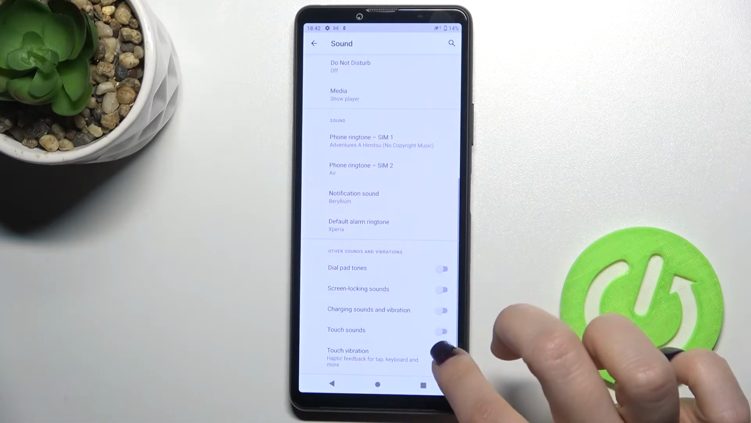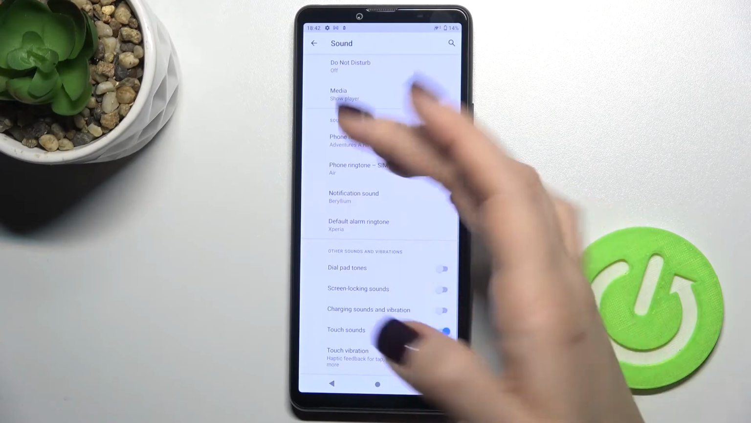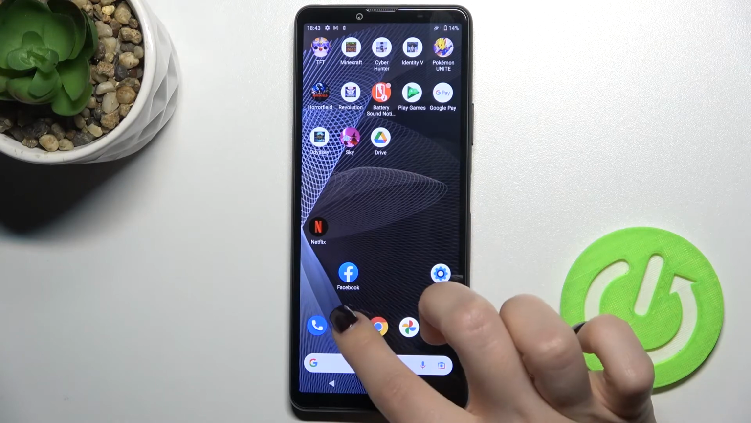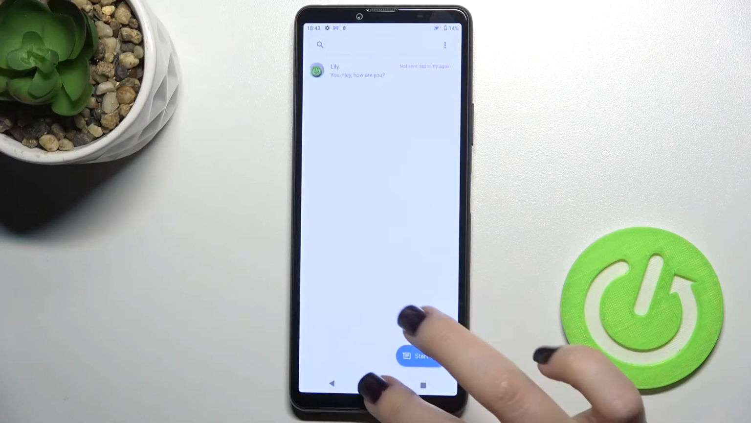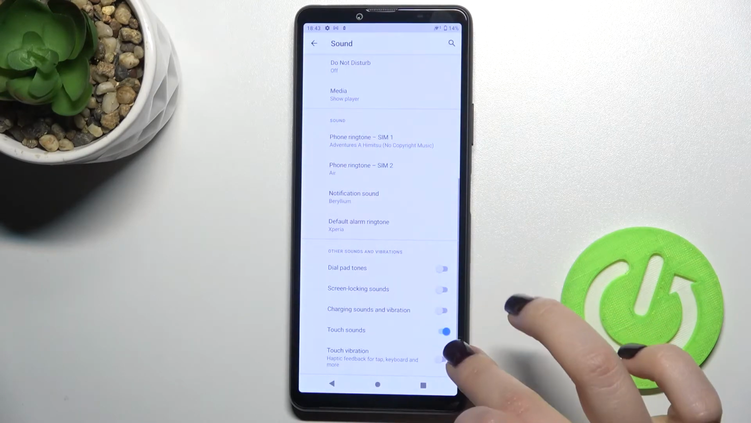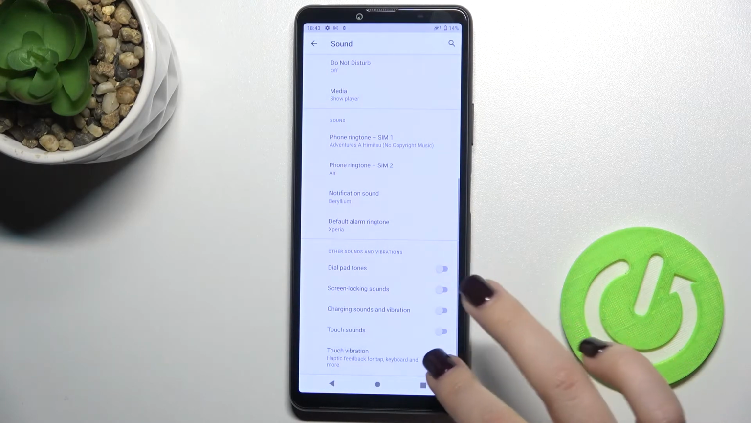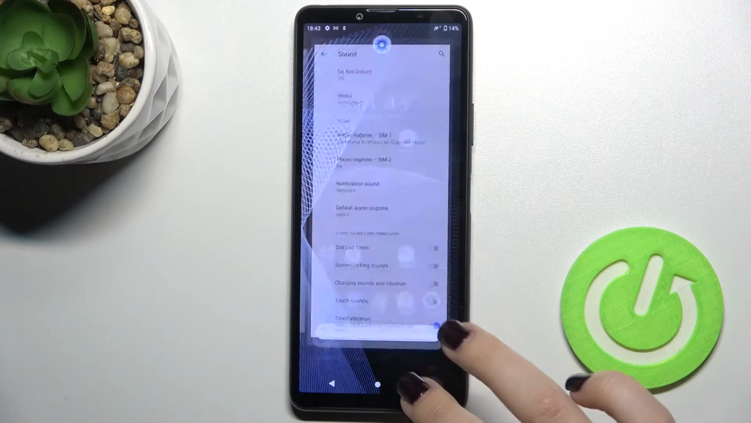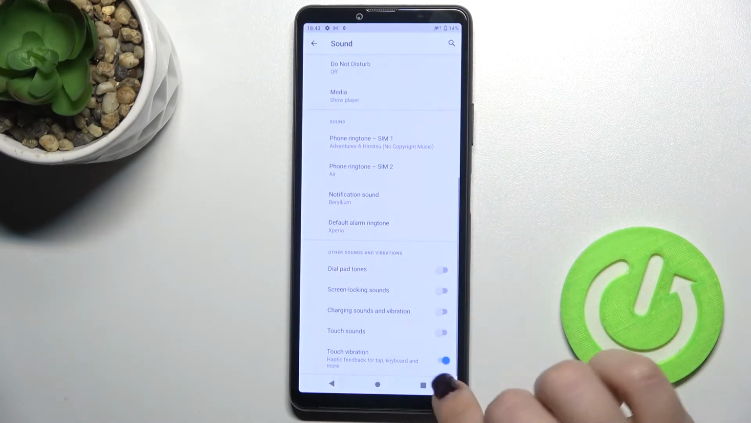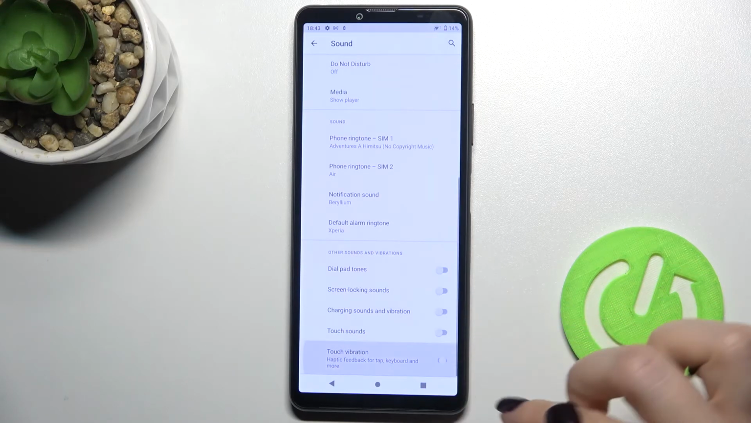Now for example with the touch sounds, you can hear the sounds when you touch your phone, when you open the applications like this. And also we got here the touch vibrations, so when we tap somewhere on your phone you will hear just the vibration.